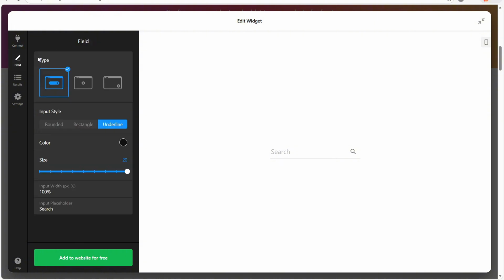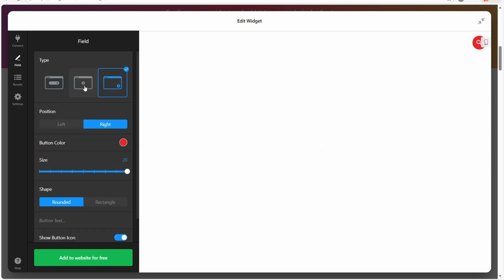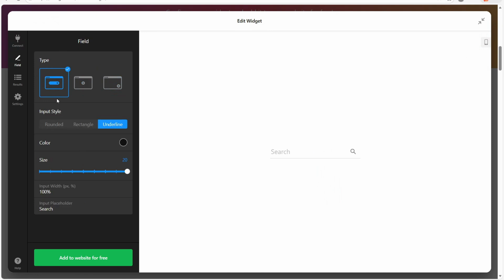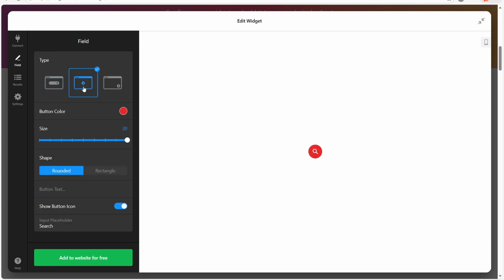On the Field section, this is where you can change your search bar. You have about 3 options to choose from. You can make this into a floating. In here, you can change the input style from rounded, rectangle, or underline. If you have the floating, you can change the size of the button, as well as change the shape from rounded to rectangle, and even add button text. You can also add the show button icon and change the color.